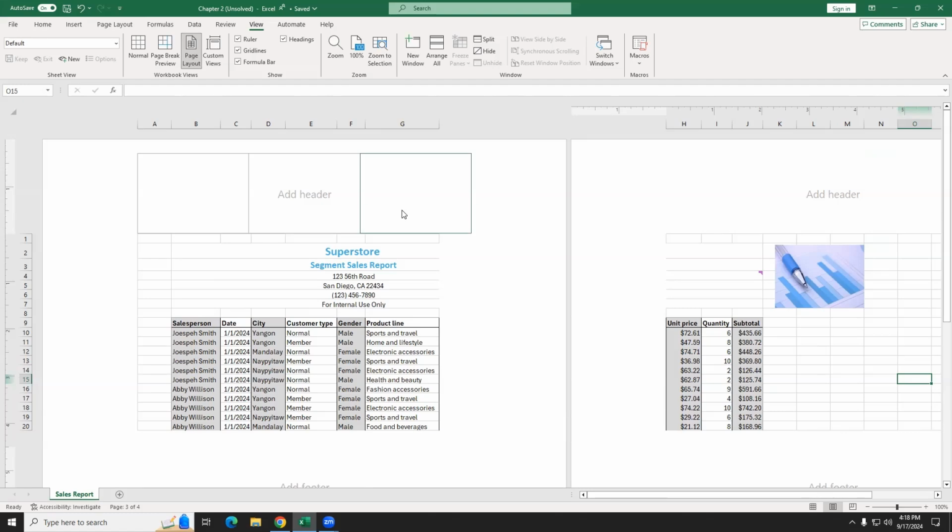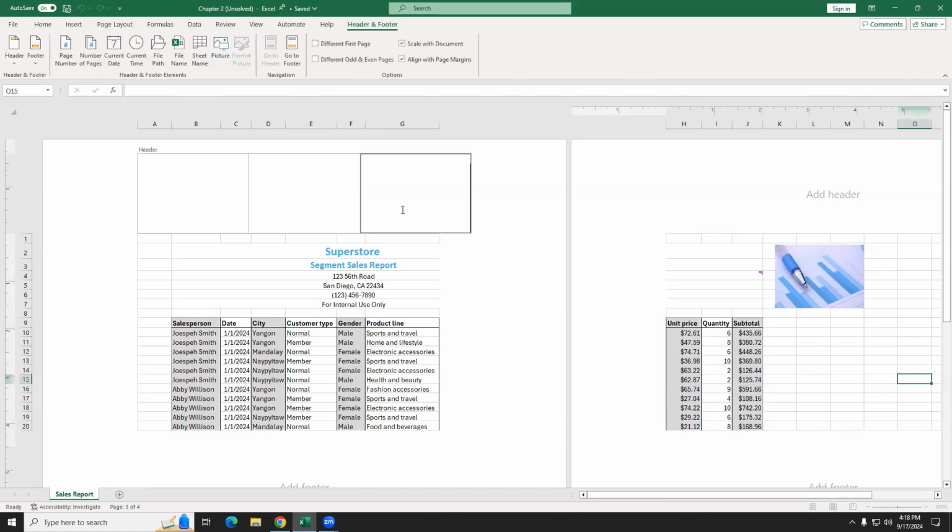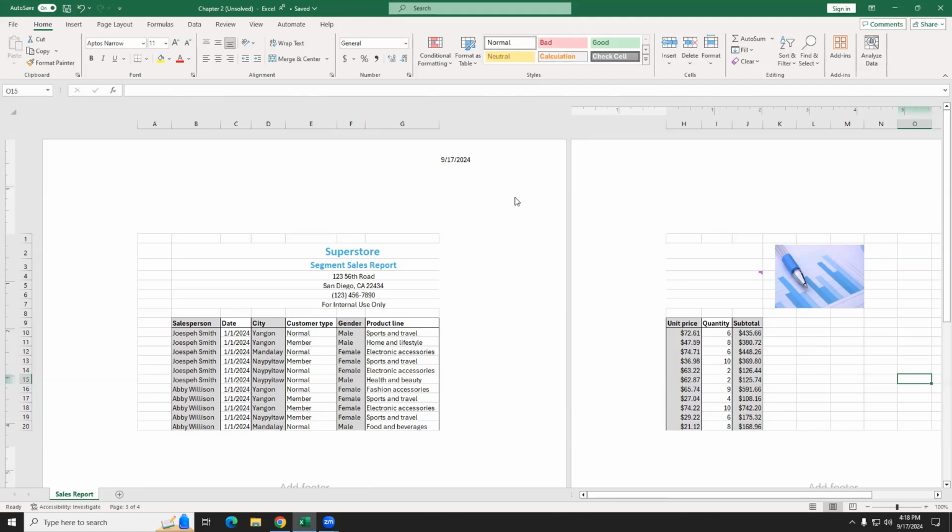So let's say they want the current date in the rightmost cell. We would click on that for the header. And you'll notice we have an additional tab called header and footer. And here are all the different elements. So let's say we want to put the current date. A little code goes in there. And if you click off into any empty space, you'll see today's date was inputted, and this will update. So if I go into this workbook tomorrow, it'll tell me it's the 18th instead of the 17th.